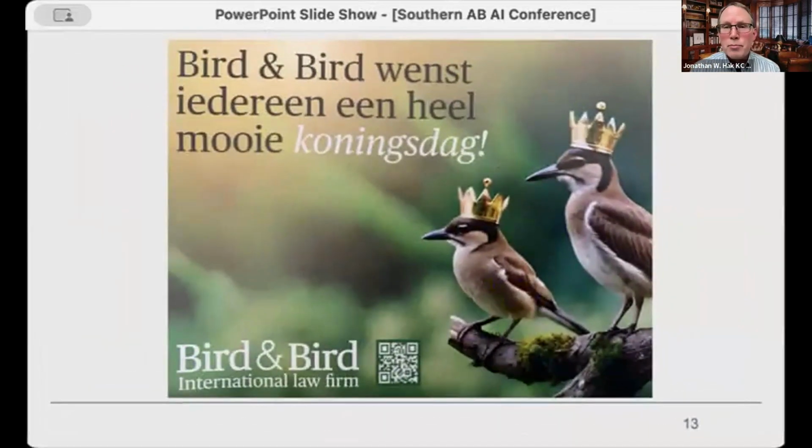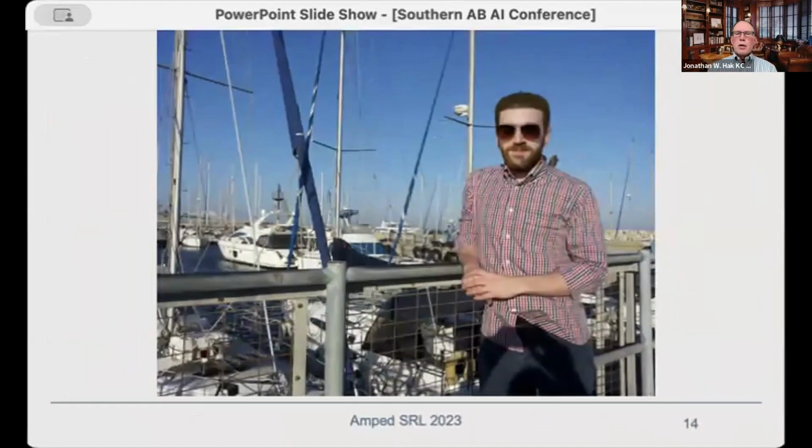This is a good image that I just happened to notice here in Europe in advance of King's Day. So great image of the birds, but not a reliable image if the question is, do birds wear crowns? They do in this image, but it's not correct. So here's an image at a marina in Italy, and unless you had a reason to question that image, there'd be no reason to doubt it. If I told you, here's a picture of my friend at a marina in Italy, you'd say, oh, that's really nice.